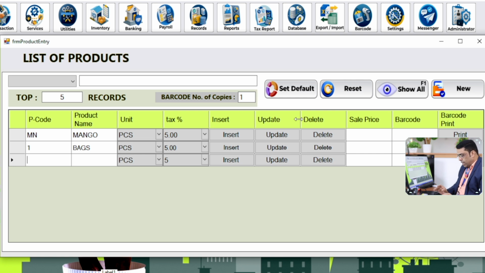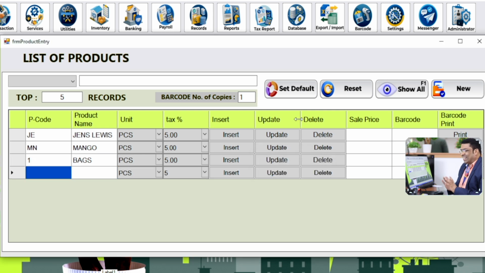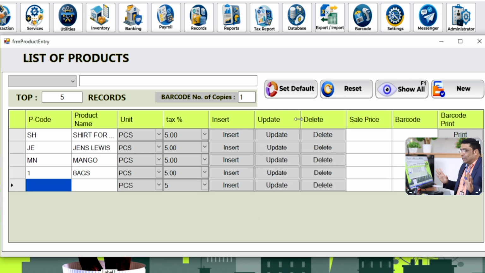I'm clicking here. JE, okay, G. I will put JE for jeans, Louis, whatever it is, JE, Louis, and I click on enter, that's it. One more product I am adding, SH, only SH, and enter, shirt for men. Okay, that's it. Enter. What have I done? Nothing. Let me show you the magic.